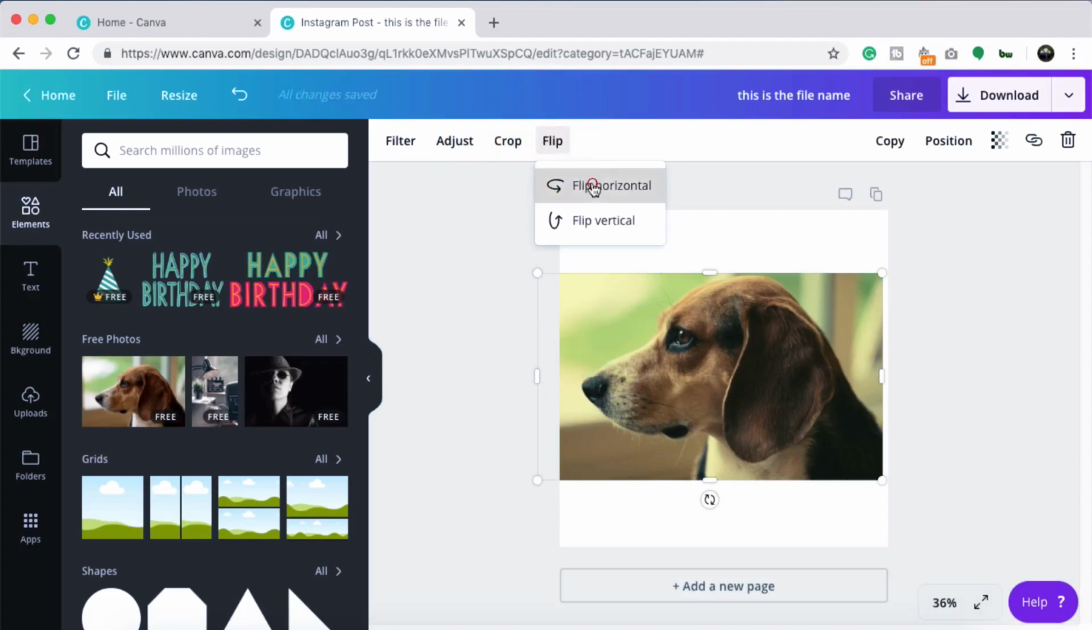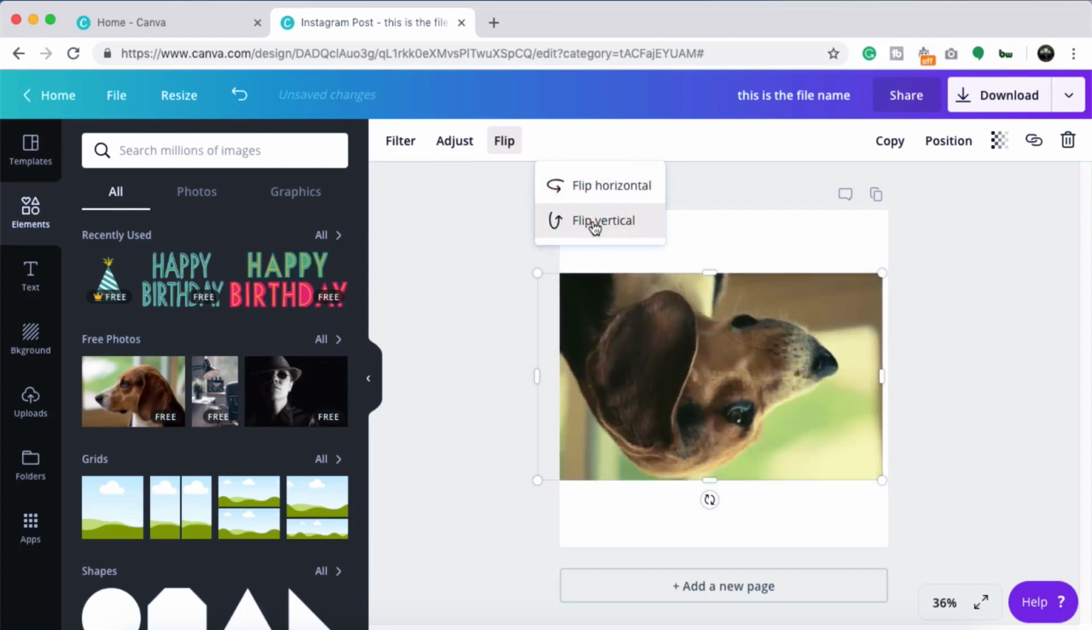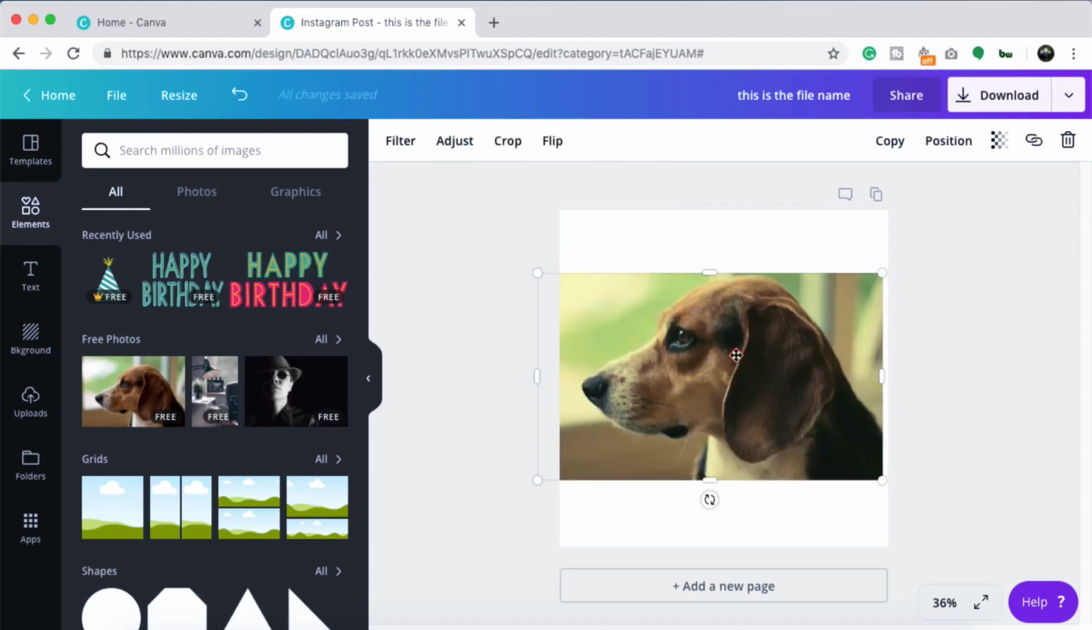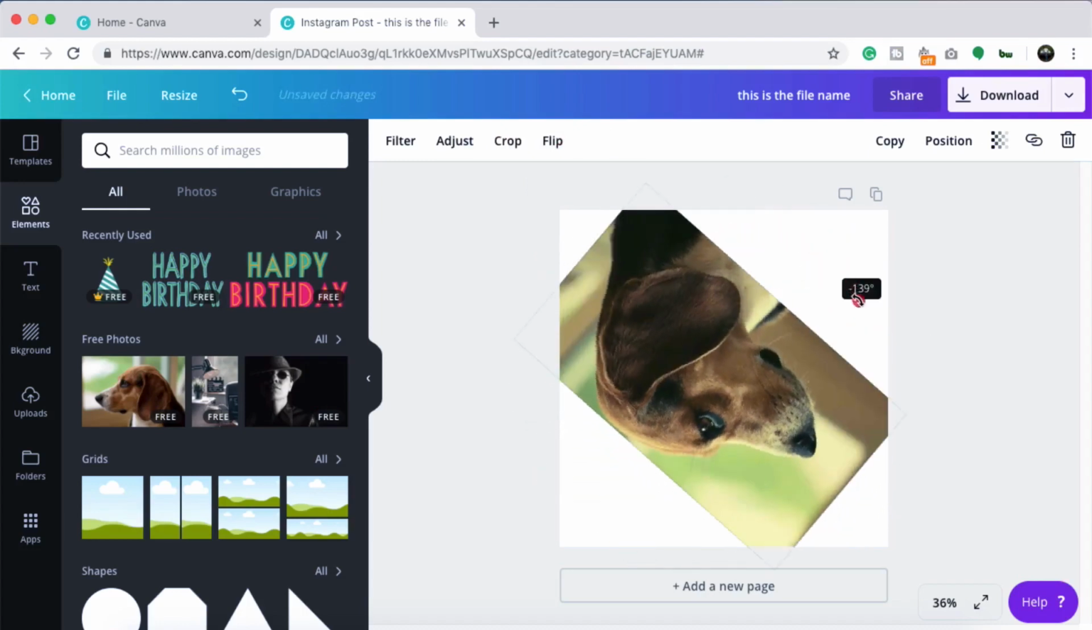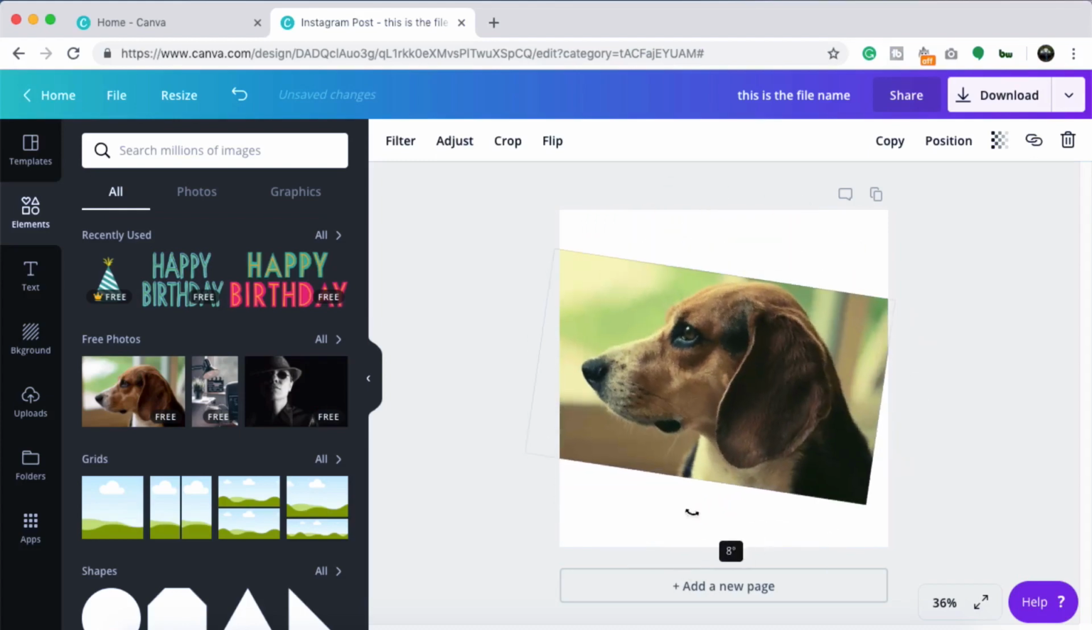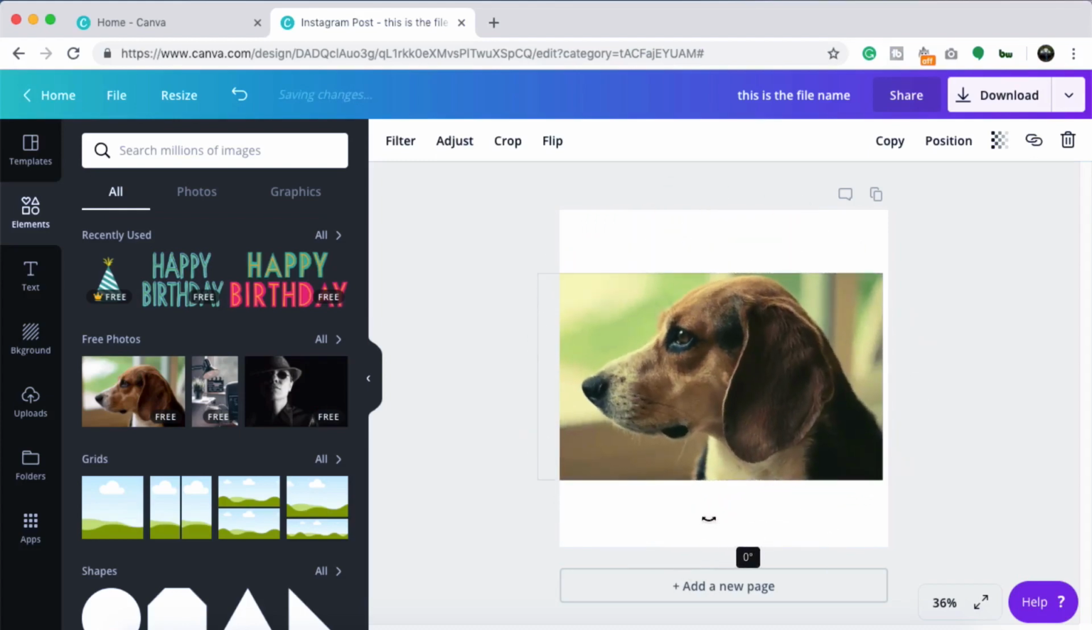Next, this is the flip option. So you can flip horizontally, you can flip vertically. You can even rotate the image. Simply click on the circle at the bottom, you saw that circle, just click on it and rotate it. You will also see the angle at which the rotation is happening.